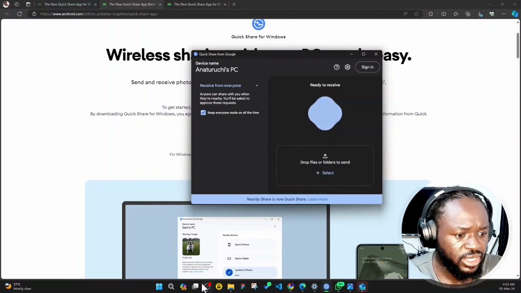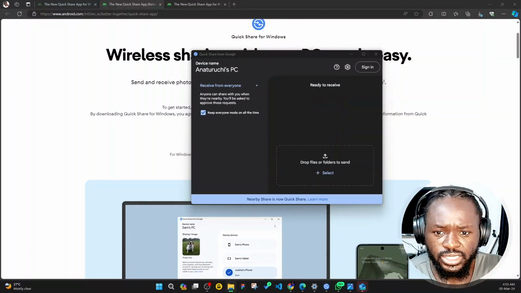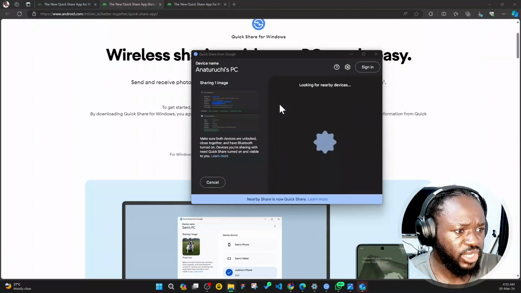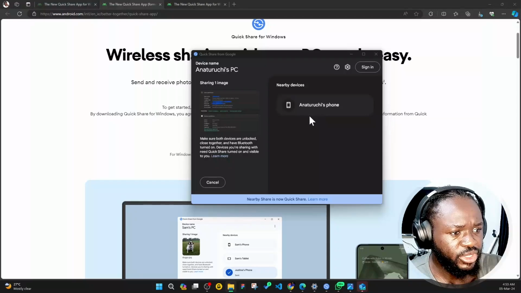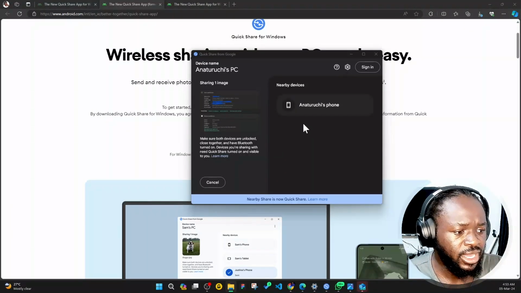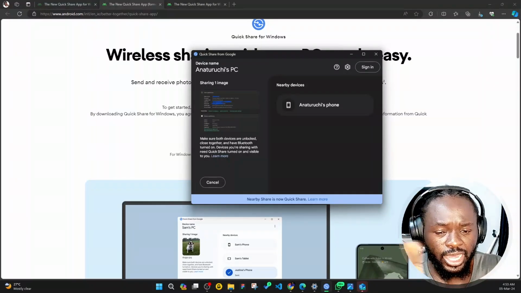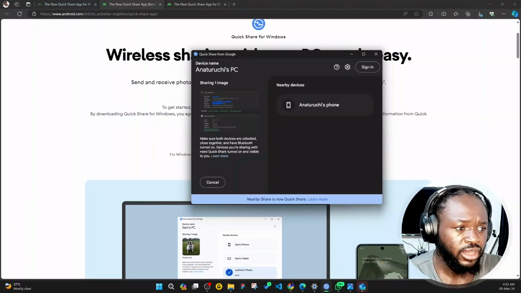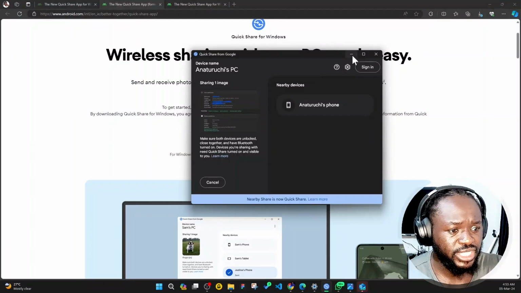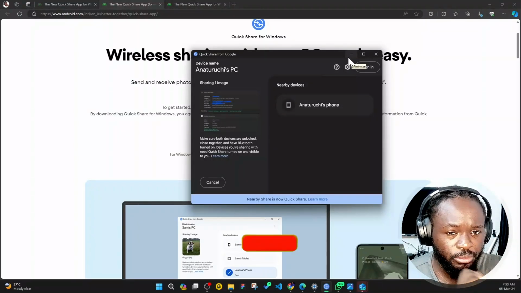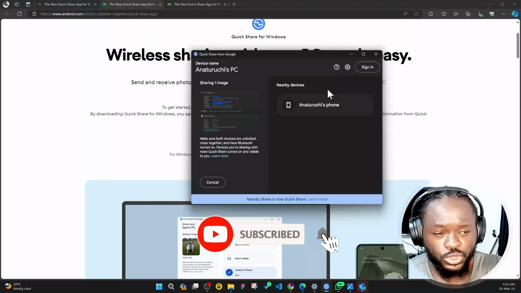Once you've done this, anytime you want to send something, let's say I want to send this image, I can easily drag it into this, and you can see it has detected my phone here. That's because my Bluetooth is connected to this, and QuickShare is also installed on my Android phone, a Xiaomi Note phone. Once I select this, it's going to start sending. I get notified on my phone, and I can use my phone to receive this.